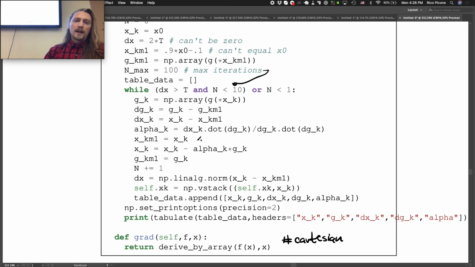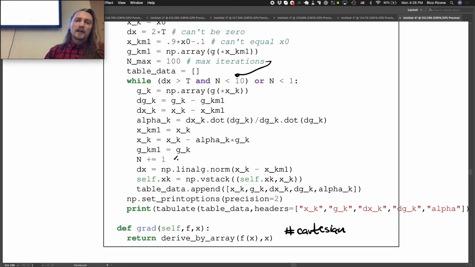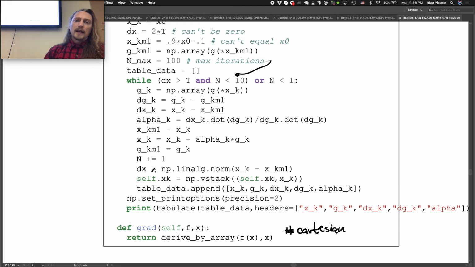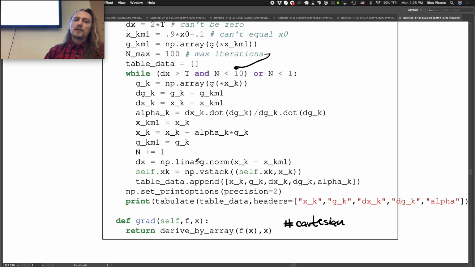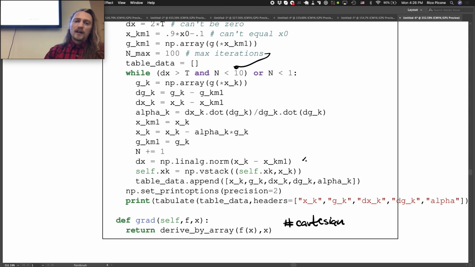And then I store the old xk as xk minus 1. I compute the new xk, and that gives me this. That's this expression here. And then I store the old gk, and I increment my counter. And then I check to see if we have converged yet.